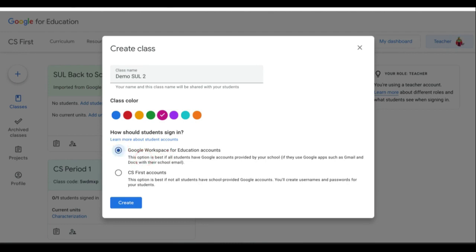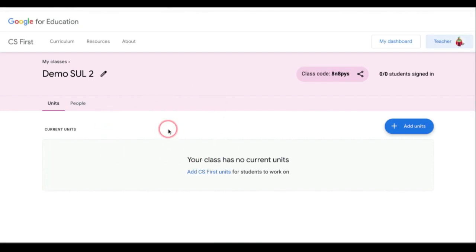If you're not using Google Workspace accounts, or your students don't have them, you can click on CS First accounts, and that option will accommodate students who do not have Google accounts. So you'll end up getting random usernames and passwords for that. For this example, I'm going to click on Google Workspace for Education accounts, click create, and my class will now appear right here.